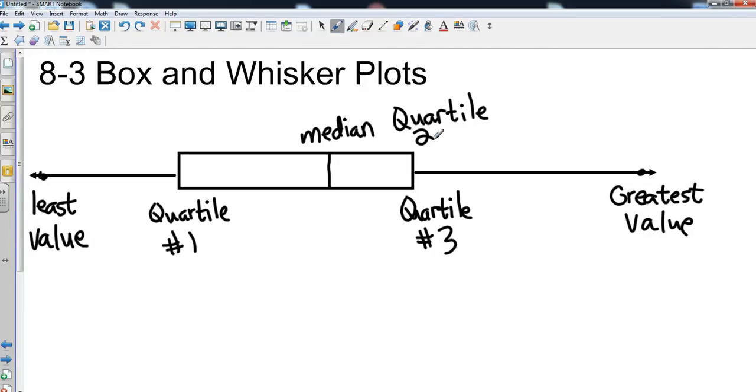Lots of things we get here. About 50% of the information should end up inside the box. That would leave a quarter of it outside going towards the least value, and about a quarter of it going outside to the greatest value. You can also find the interquartile range, which is just going to be the range of values from quartile 1 to quartile 3, which would be from here to here, and we'll get that in just a minute as we look at an example.